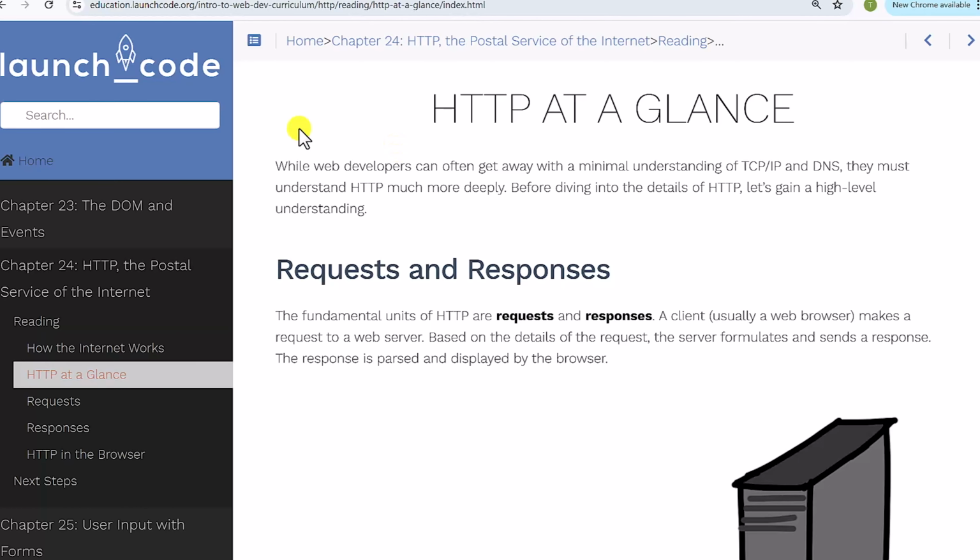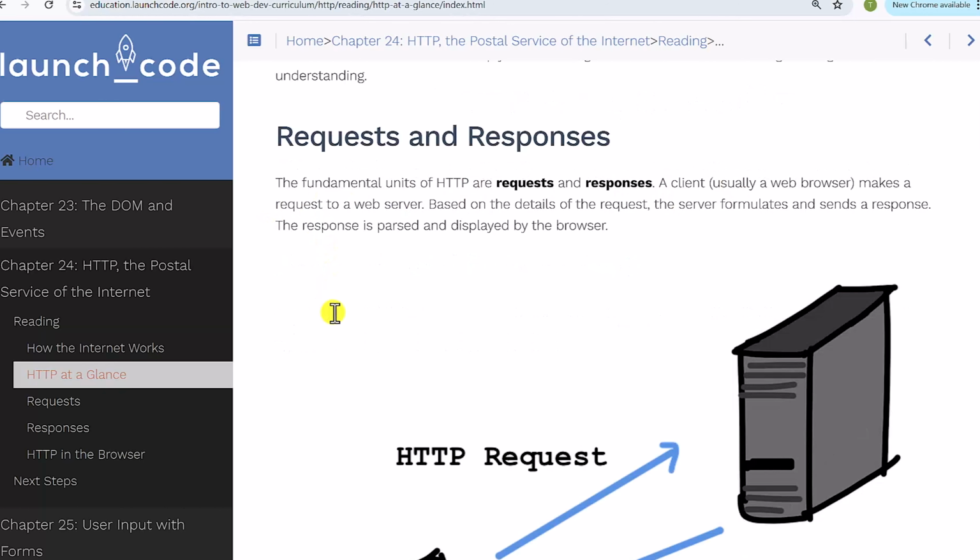Let's get into it. HTTP at a glance. While web developers can often get away with a minimum understanding of TCP/IP and DNS, they must understand HTTP much more deeply. Before diving into the details of HTTP, let's gain a high-level understanding.